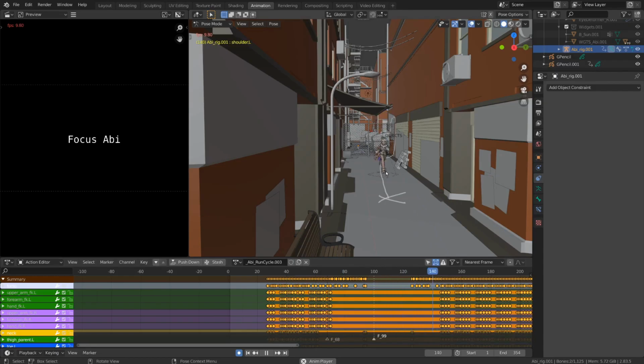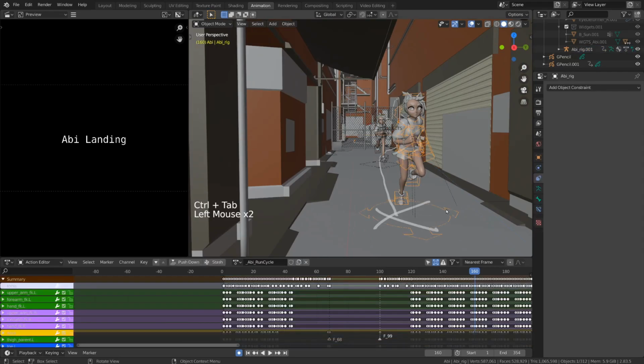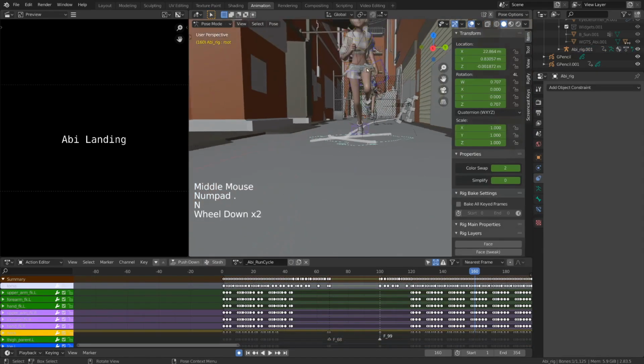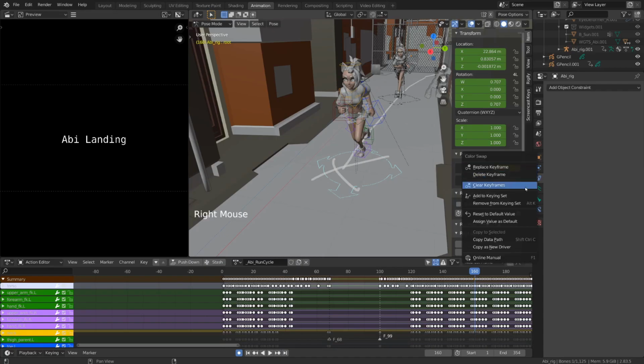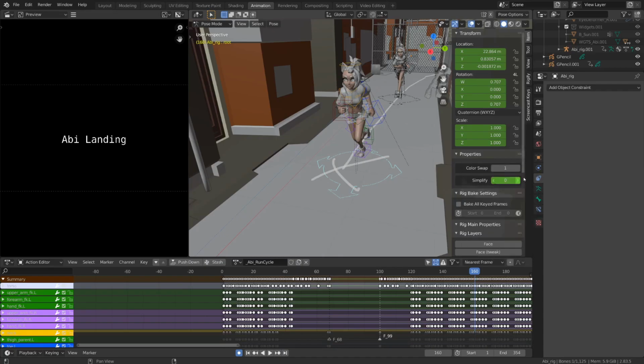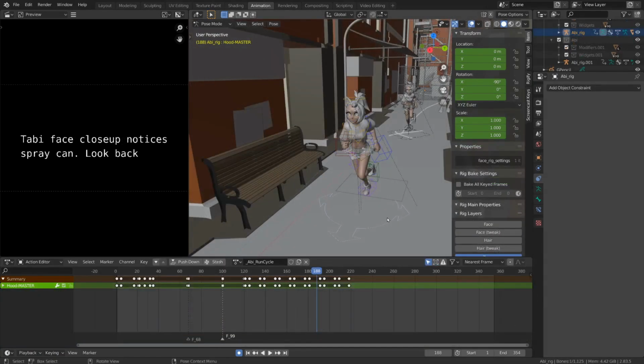To differentiate them, I'm going to be selecting Tabby's root bone, and go to the Bone Properties panel on the right here. Here we can find a color swap property. For Tabby, I want this number to be 1. If this number is green or yellow for you, you can right-click it to clear keyframes, which will ensure that the value will not change through the animation. We can see what the colors look like by going into Material Preview mode.